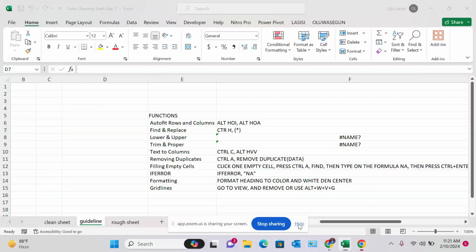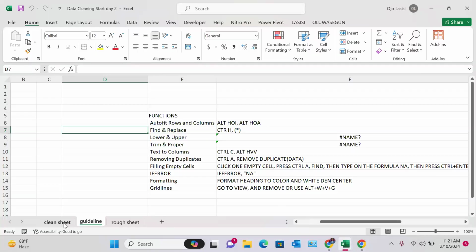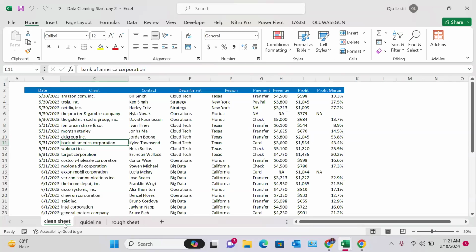I believe you all can see my screen, right? Yes, we can see it now.